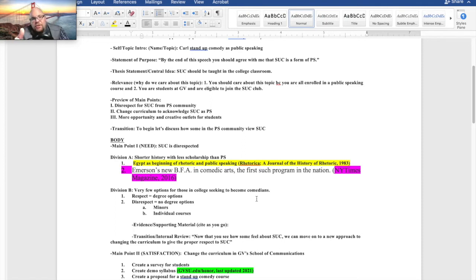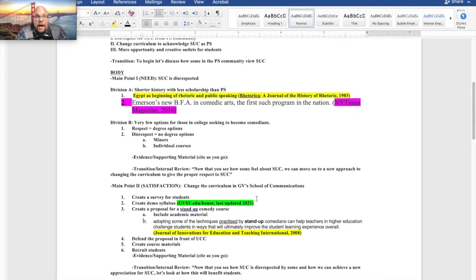What this brings us to is that there are few options for those seeking to become comedians. It's easy if you want to be a biologist to take biology classes, but if you want to be a comedian, there aren't any comedy classes. So we see that there is a lack of respect because there's a lack of options for studying this particular area. When there aren't these majors, for example, we see that something may not be legitimate. Not only are there no majors for comedy, there are no minors and there's no individual courses available. So how can we deal with this?